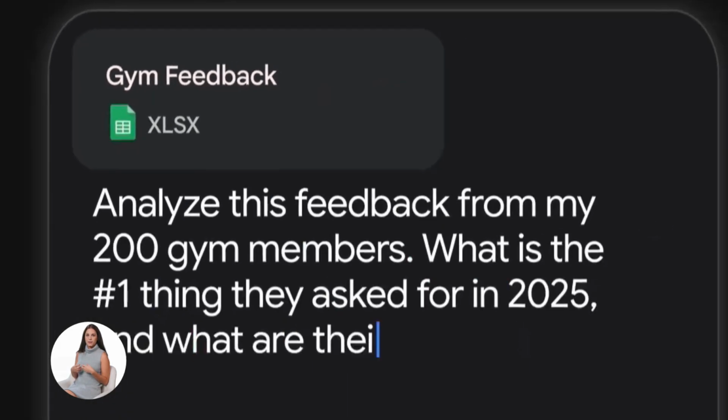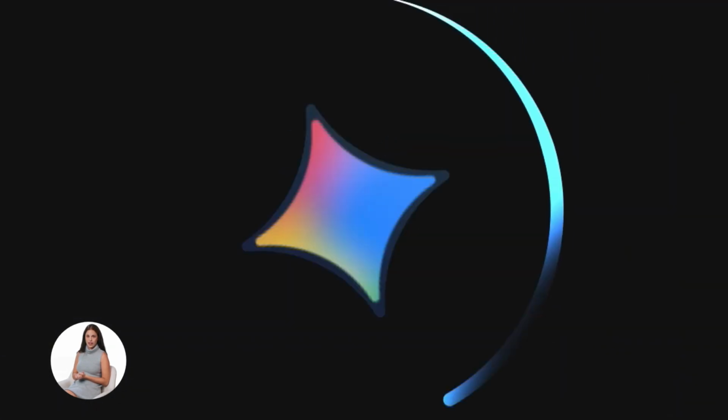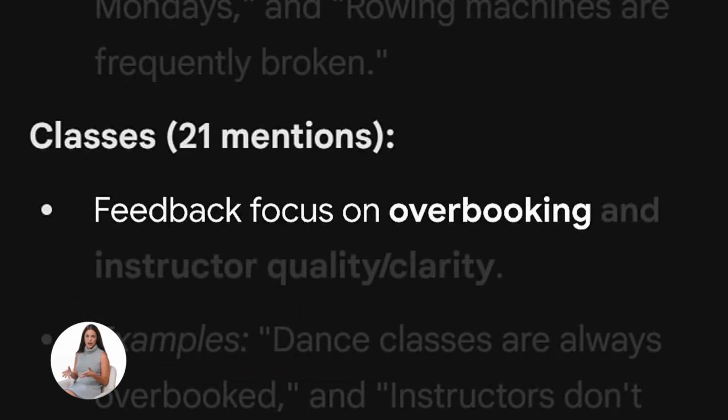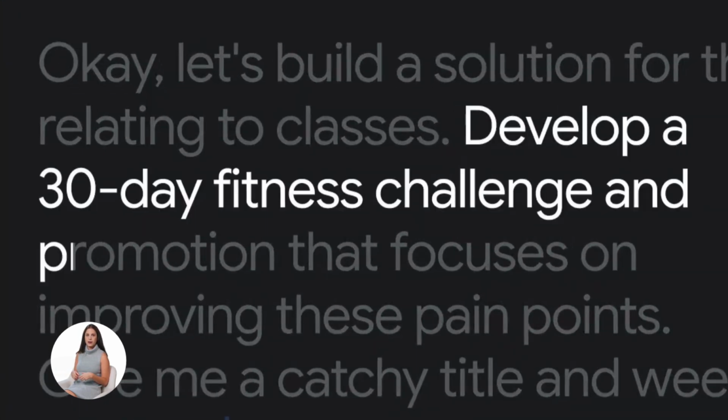At the center of everything is Gemini. This is Google's main AI model. Think of it like ChatGPT, but built by Google. And here's what most people don't know. Gemini is better than ChatGPT and Claude at deep research. Way better. If you need to analyze documents, compare data, or do serious research work, Gemini wins.